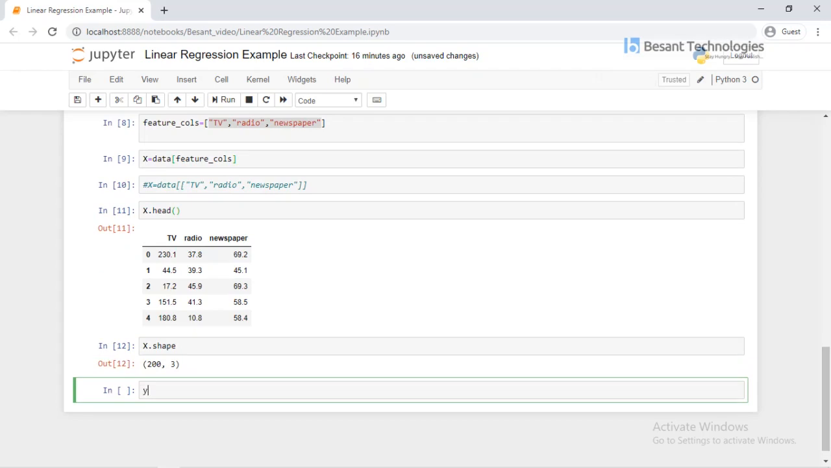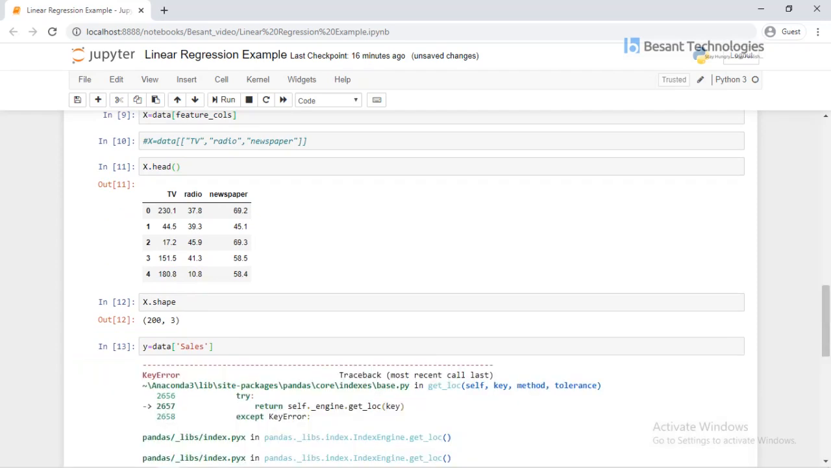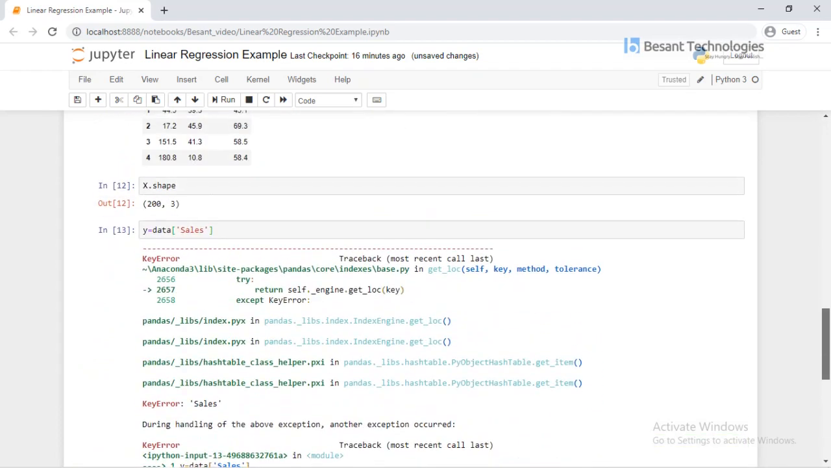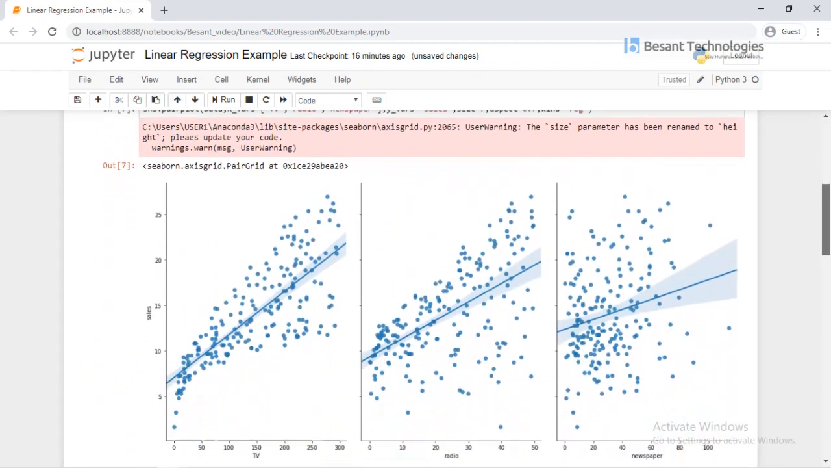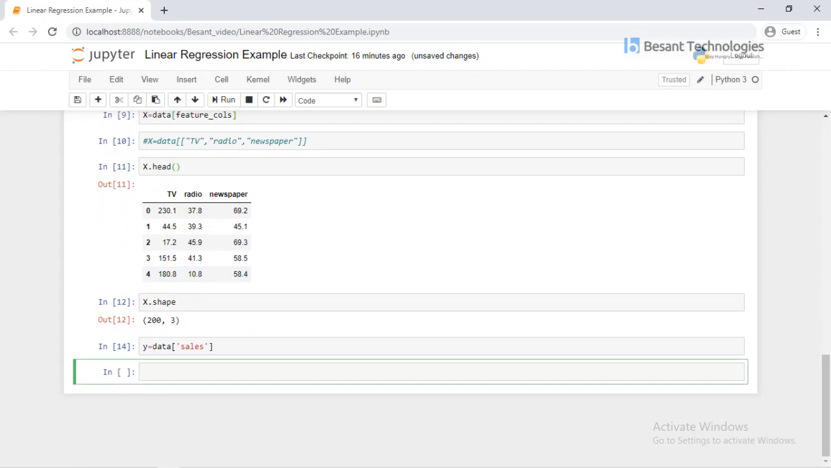Great. Now I am going to do the same for my y. For sales, we are making it as y. Great, we can make our data like this. Okay, we just got a key error. The sales which I gave is in caps, and it's case sensitive. Yeah, now we got the right answer.